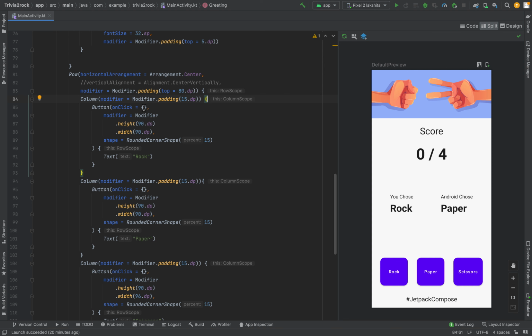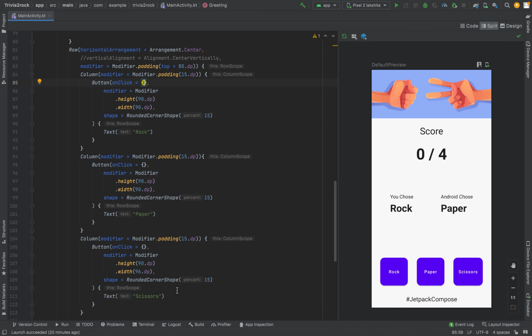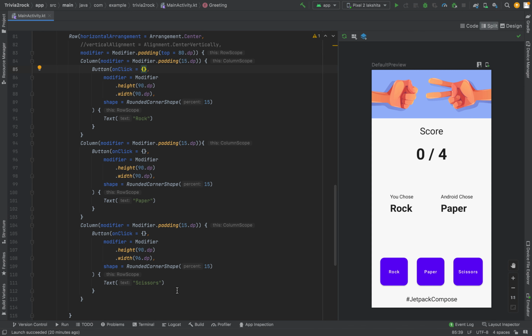The on click function is empty over here because we have just created the UI. So on click is empty over here. I gave some height, I gave some width, I gave some shape of rounded corners like 15, and I wrote the text in that as rock. Again, the same for that, and just wrote paper and scissors. Okay, so all three are exactly the same.